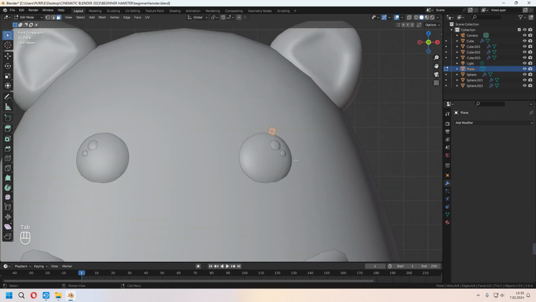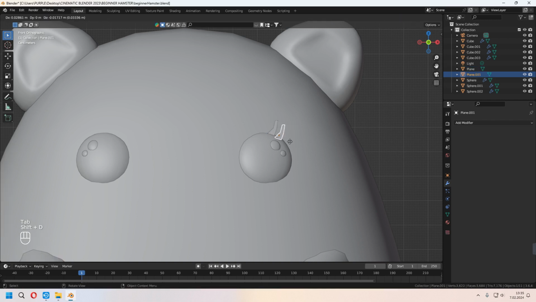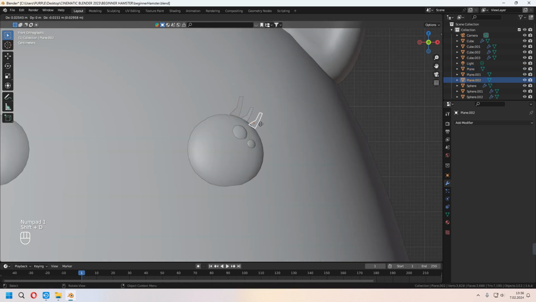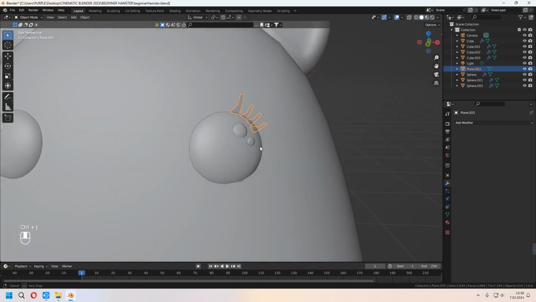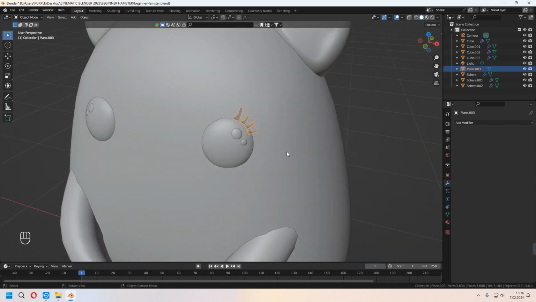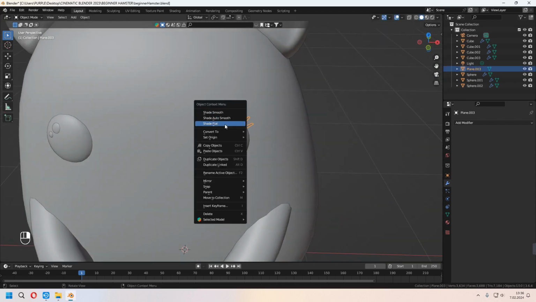Press Tab to go to edit mode, and with pressing 1 on the keyboard for vertex mode, you can choose these vertices and scale them a bit, E to extrude, and rotate your vertices a bit. Shift D to duplicate it, scale. With choosing this, Shift D to duplicate it, make the same thing again. Now you can choose these eyelashes and Ctrl J to join them together. Now they are one mesh together. You can right-click, set origin to geometry.